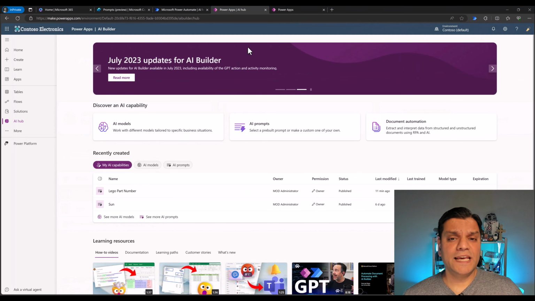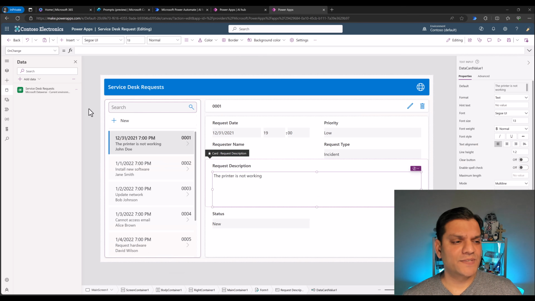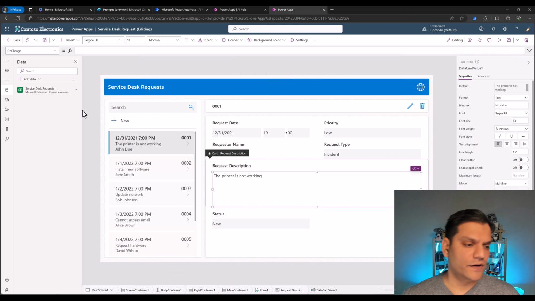What I want to do is take an existing one of my Canvas apps and start putting in the AI functionality into it. So on my data sources, by the way, this is a full app that I went ahead and built using Copilot. It's got a nice look and feel to it. It's a service desk request place. So what I'm going to do is use one of those existing custom prompts to get some information about the type of request description that is put in.